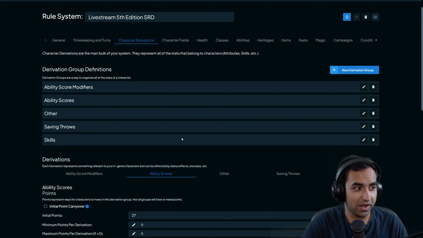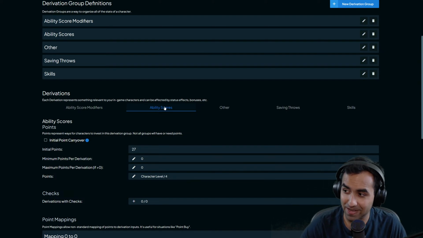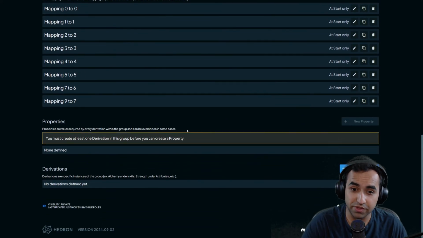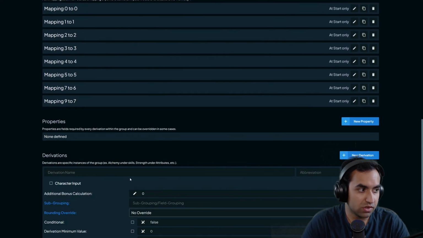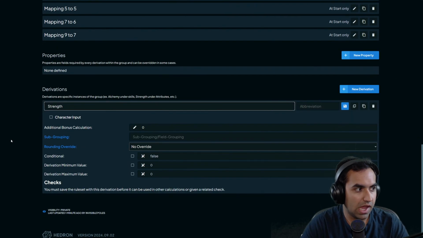So right now we've created most of the setup for our ability scores, but we haven't actually created any ability scores. So now we have to actually create all of the ability scores. So let's start with strength. If we set up strength, it's going to start like this.